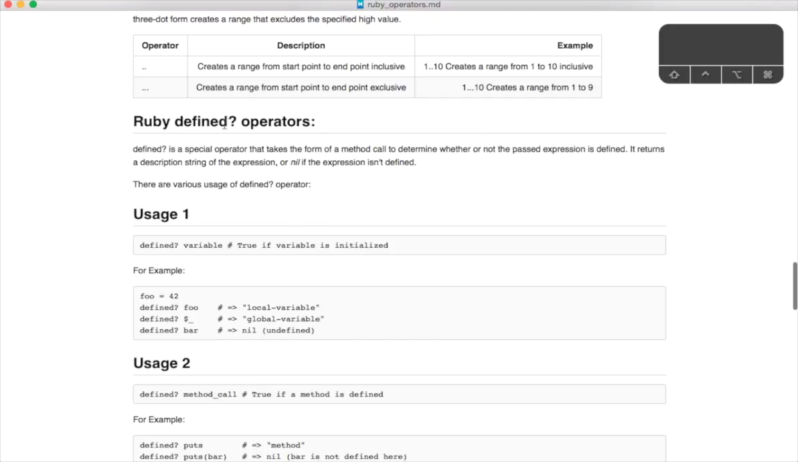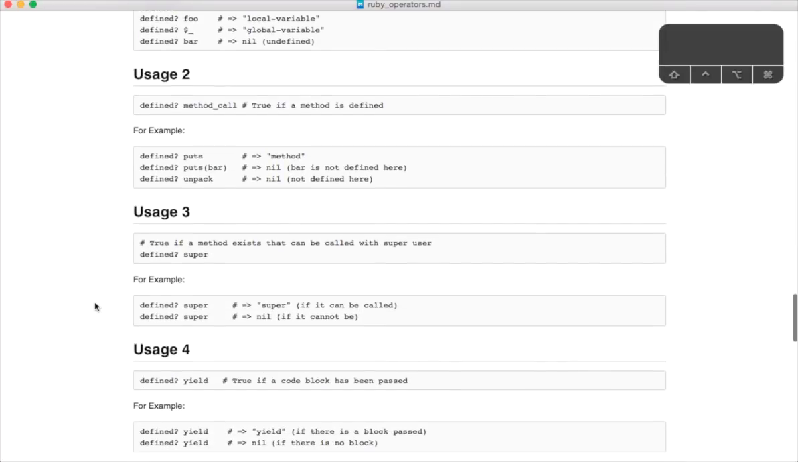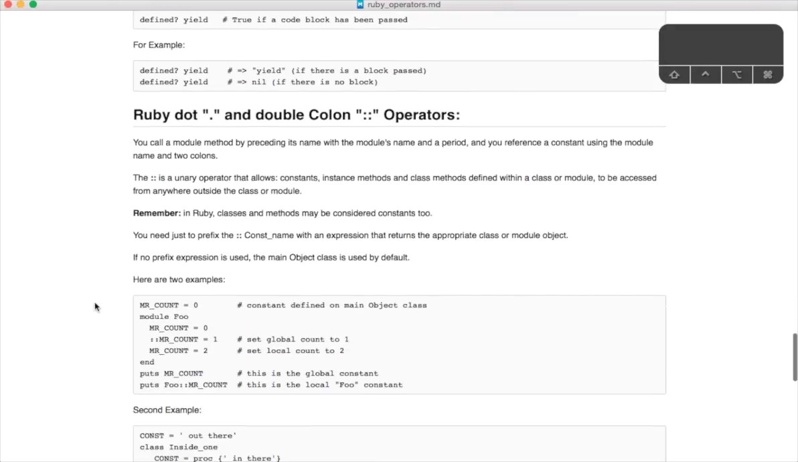Ruby defined question mark. This particular operator is trying to find whether some variable is defined. It's true if the variable is initialized, if it was initialized with something. Some usage examples here, different usage examples to check out.